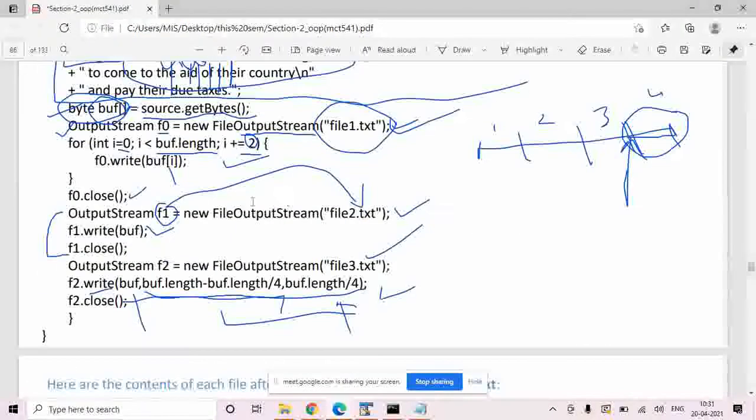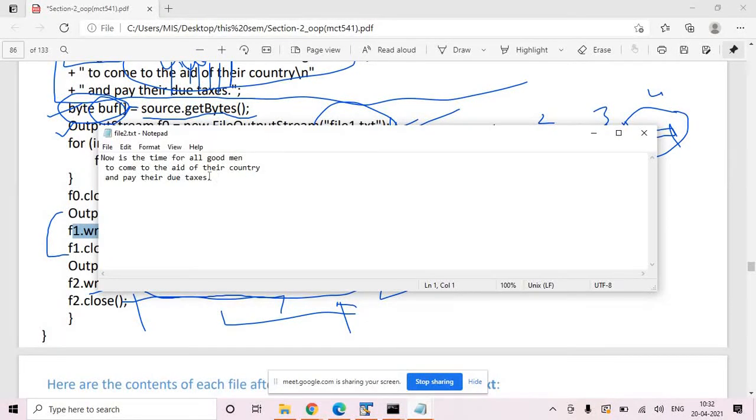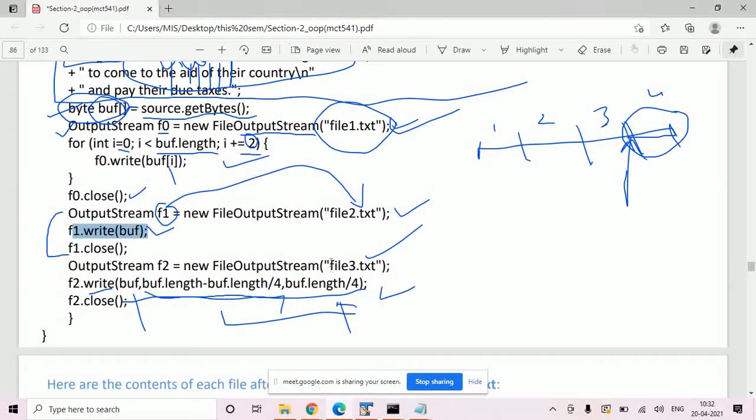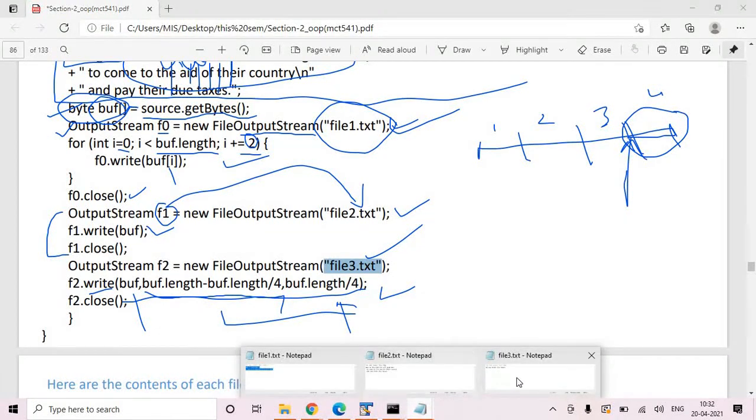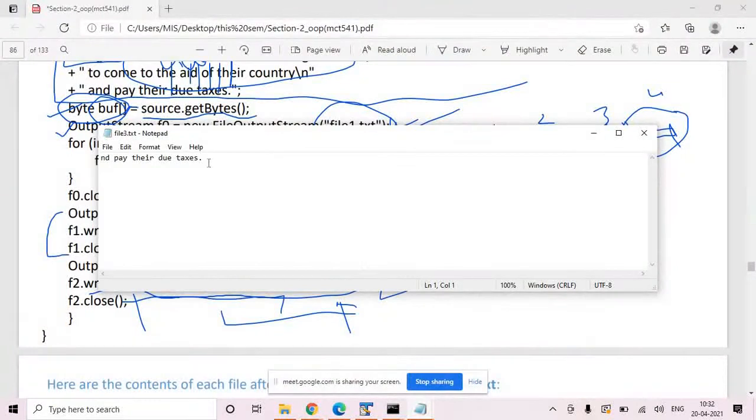In file number 2 you have written the entire text. You have copied the entire text: Now is the time for all good men to come to the aid. In file number 3 you have written the last quarter. So see, this is the last quarter.